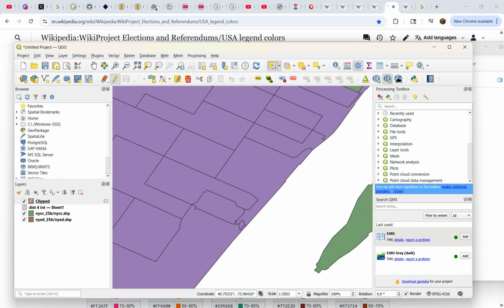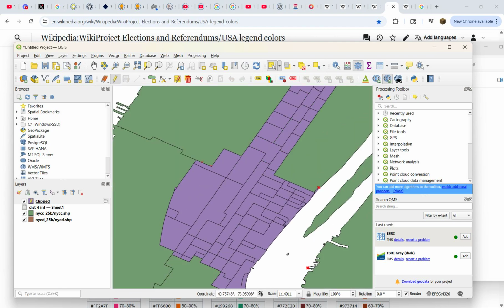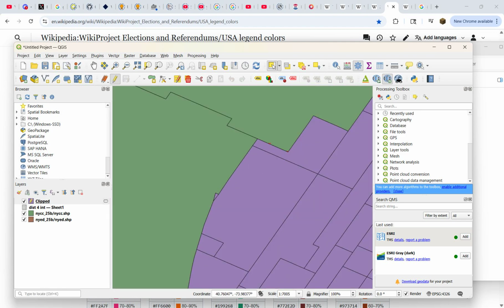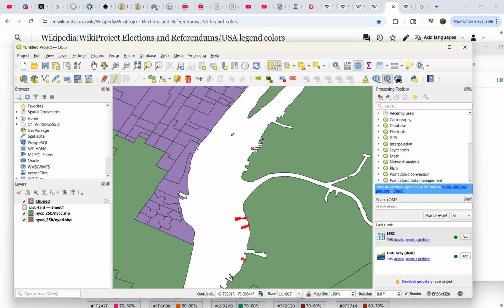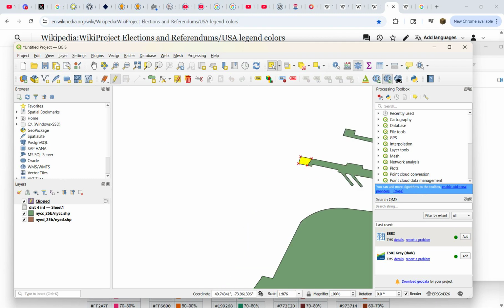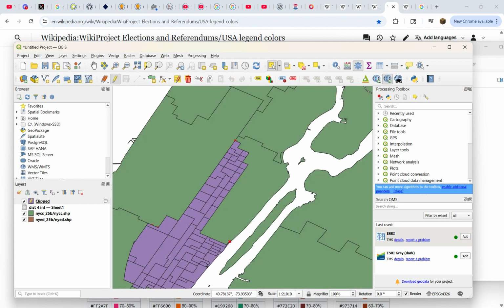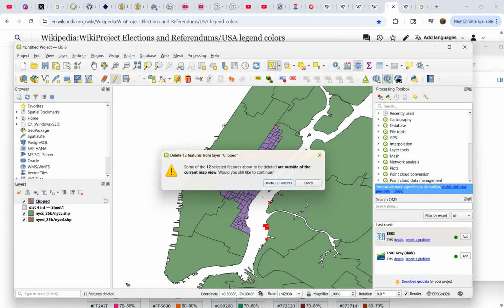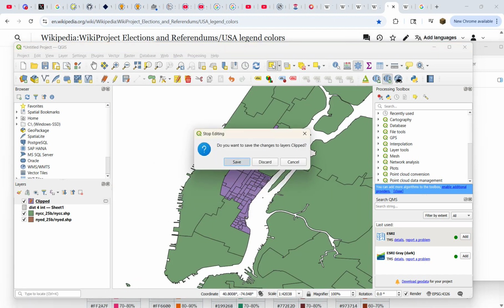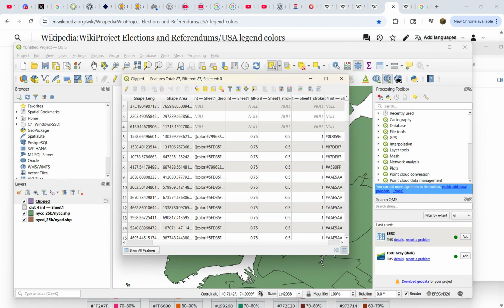Let's see, that one is in the district. That one is in the district. And by the way, I know for a fact that there are no precinct splits for the city council race. This one I'm going to delete because, I mean, yeah, it's technically in the district, but that's over the water. So, yeah. Now I'm going to press delete, and I'm going to delete those features, and I'm going to save.